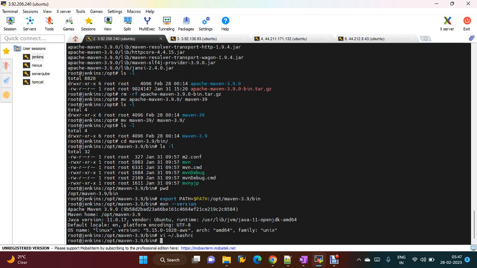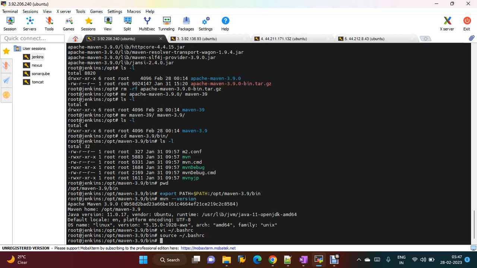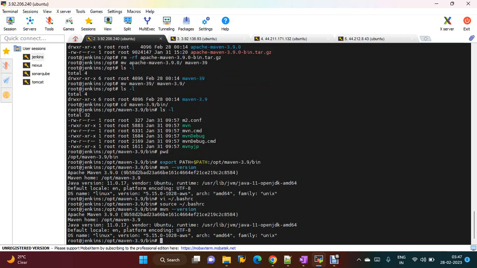I'm saving this file and restarting it with source bashrc, the file name. So it will be saved permanently. Now we have Maven installed on the same machine where Jenkins is installed, and we have installed Jenkins and Git as well.